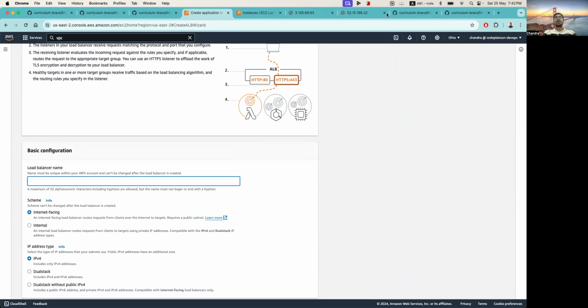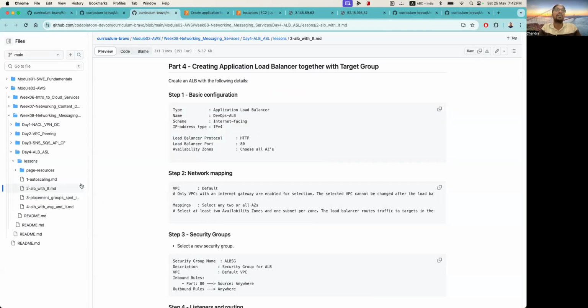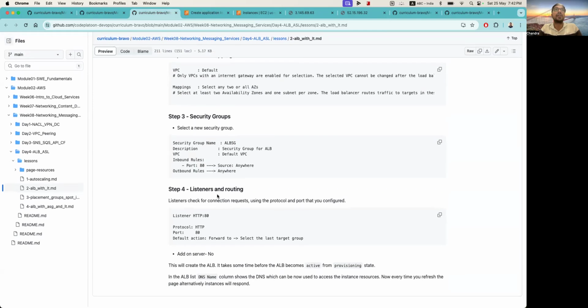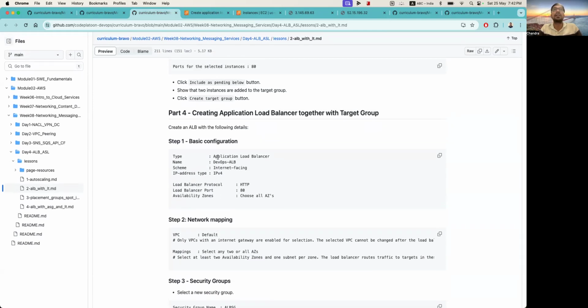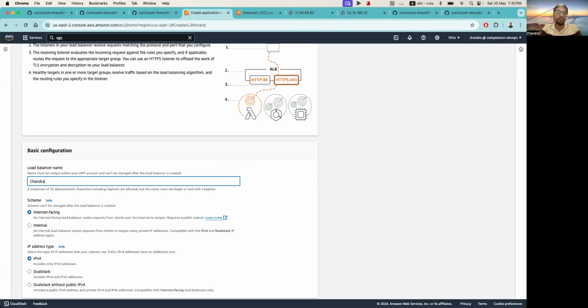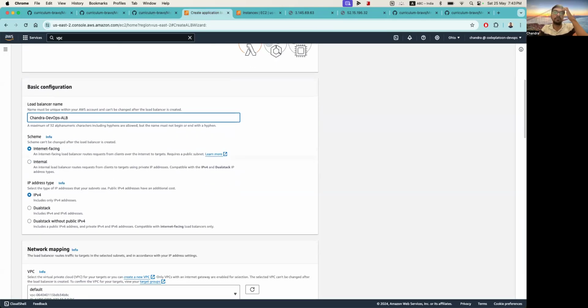Okay. If there are no questions, I will continue. So, what is the load balancer? We have just talked about it. Now we will create a load balancer. So I'm giving it a name. Okay. DevOps ALB. Again, you can give it any name.